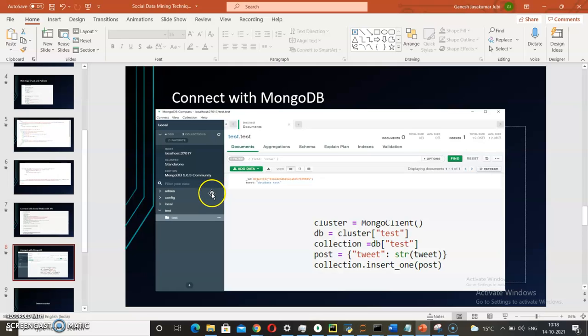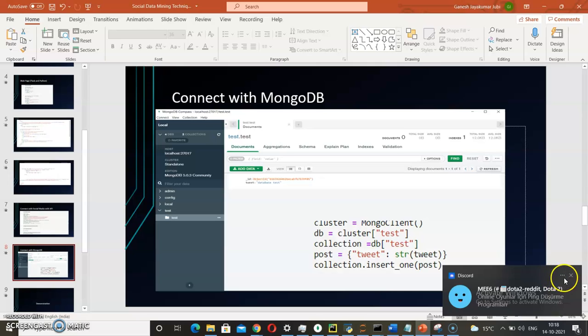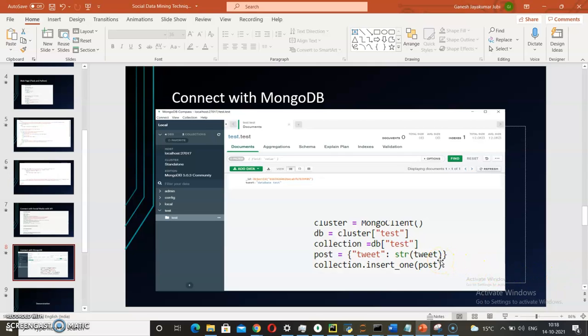And this is the connection to MongoDB. I'm using MongoDB, which is an open source and free database, and we have connected to this database. For the connection, I'm using the MongoDB client from the PyMongo package, and I'm using the database test and the collection test. I'm posting the tweet that I'm uploading to Twitter, and concurrently posting it into the database also.